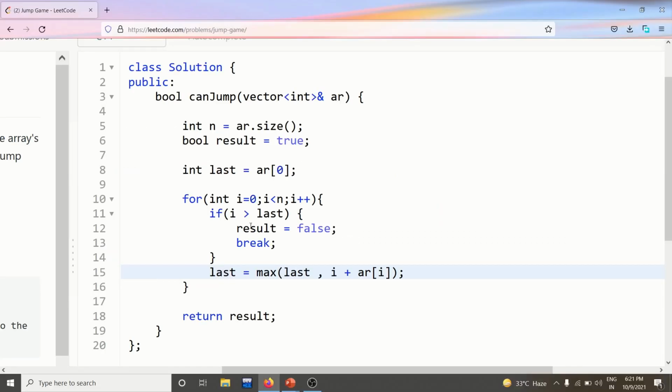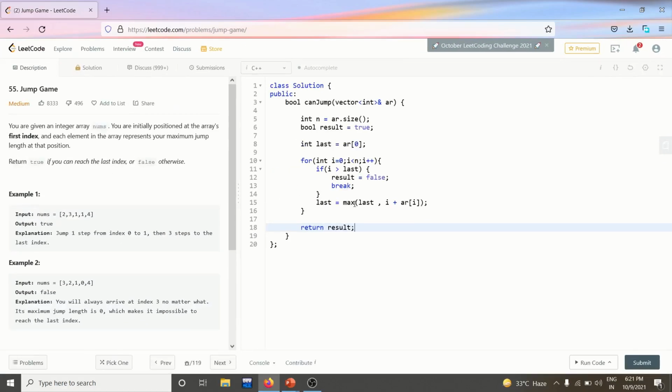Now since we have not found any place which is unreachable, result won't be updated to false, right? And it was initialized with true, so we will return true. Otherwise, if you reach a certain cell which is unreachable, result will be set to false and you will return false, right? And yeah, this is the solution of this problem.